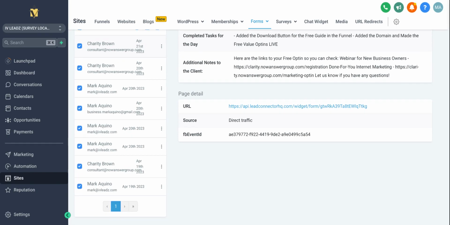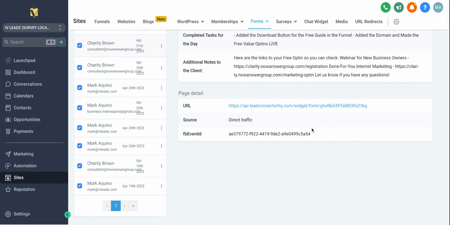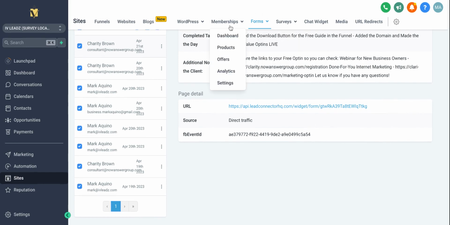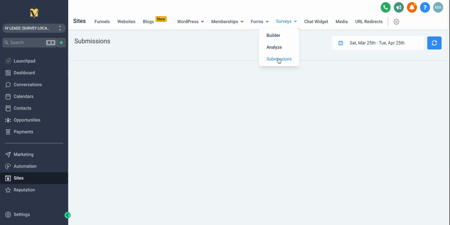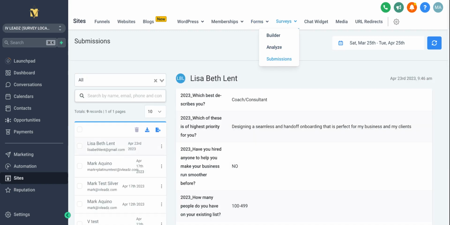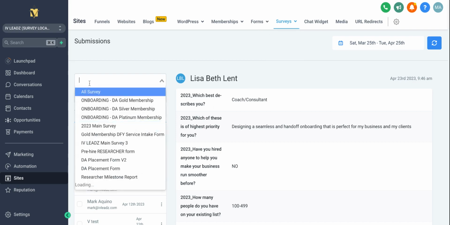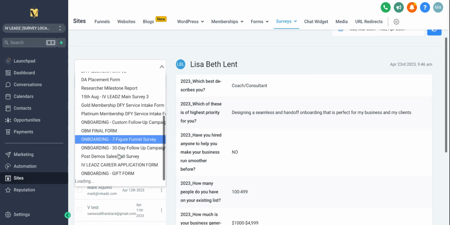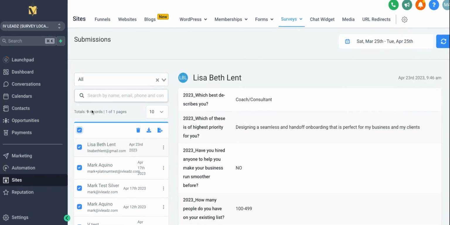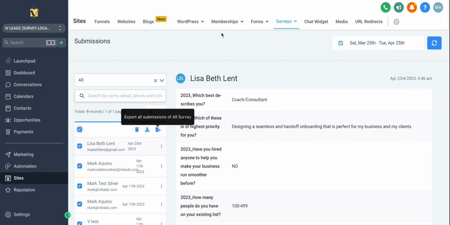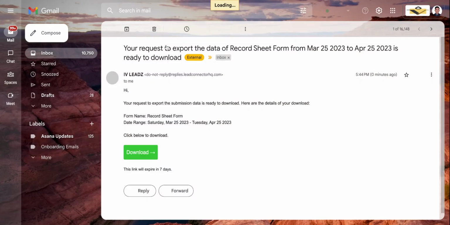Now, once you get that download link, you can download and open the CSV file to get all the form submissions. That's similar to the survey submissions as well. Just go to survey submissions and then do the same exact process. For example, you can filter a specific survey that you want. So for example, you have a 7-figure funnel, and then you can select all and then click that button as well. So you will receive an email like I mentioned, similar to this one.